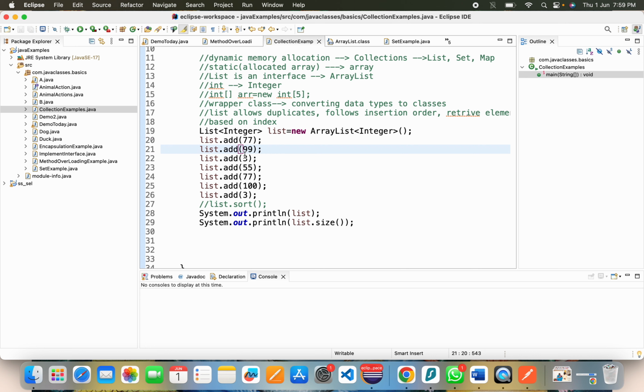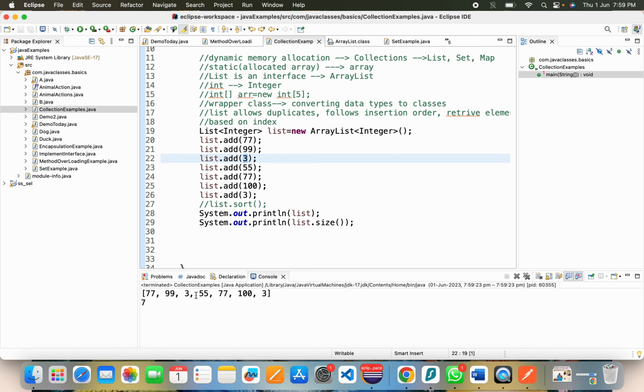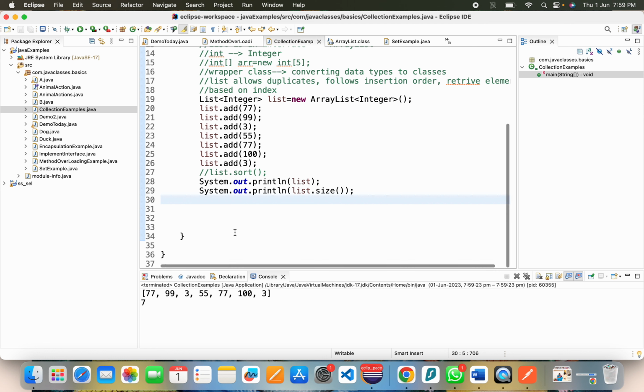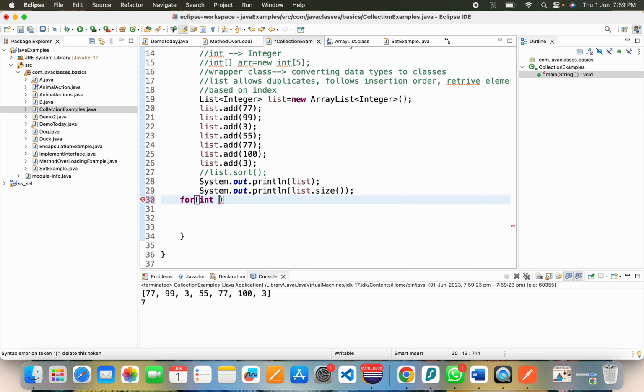We'll do that now. Now I'm having 7 7 9 9 3 5 5 7 7 3. So the first smallest number is 3. Now if I'm printing it, it is showing me 7799355 like this. But I want to sort it. Then what I'll do, I'll create a for loop for int i equal to 0, and it should iterate till the size of the list. List dot size.